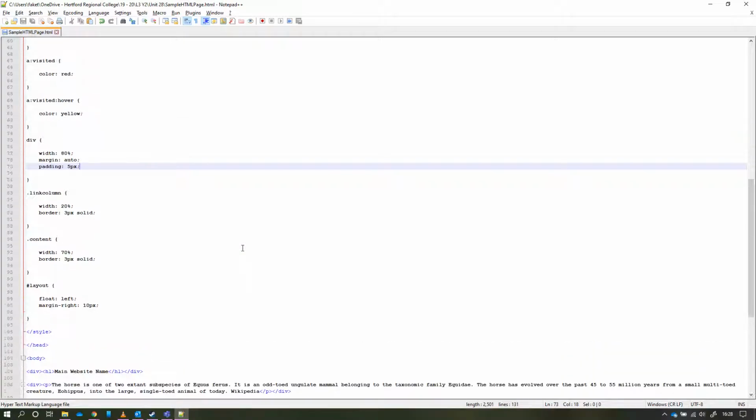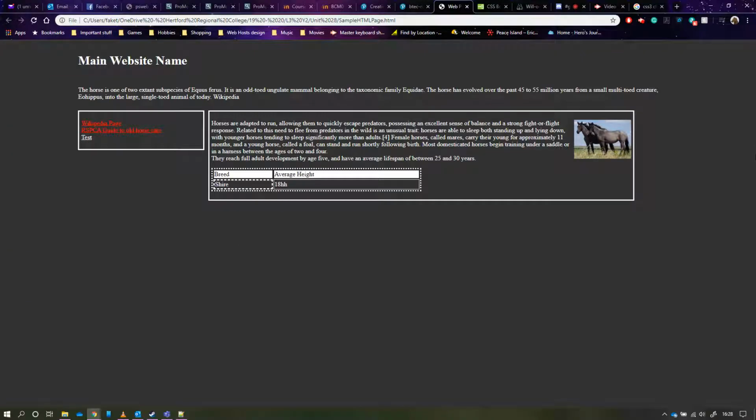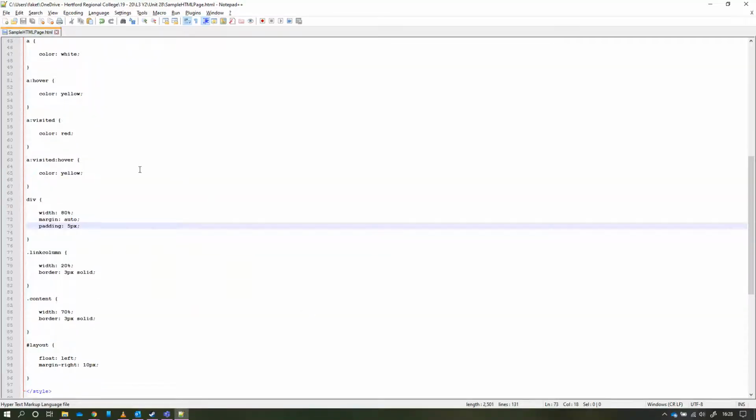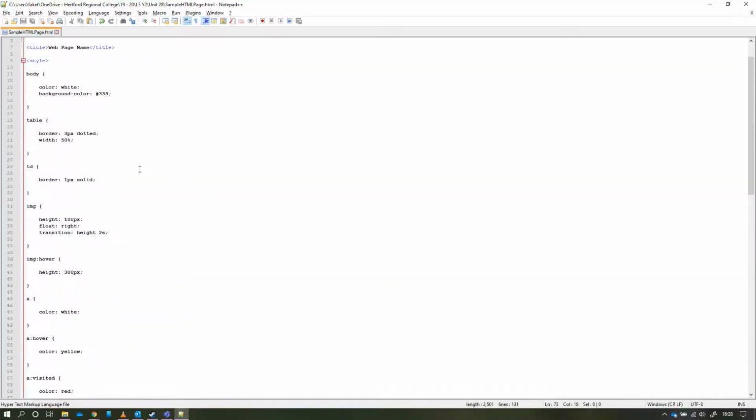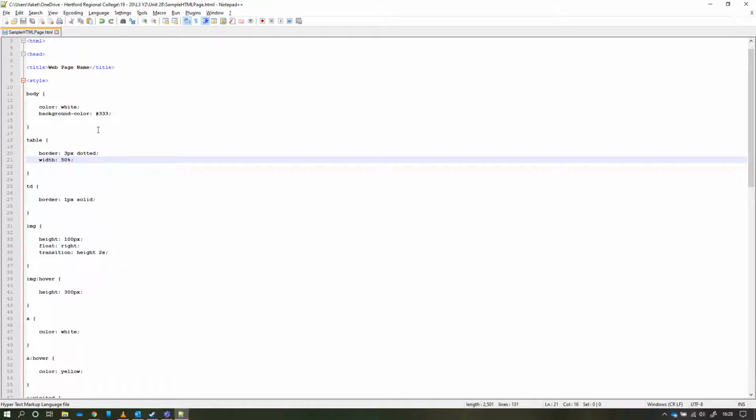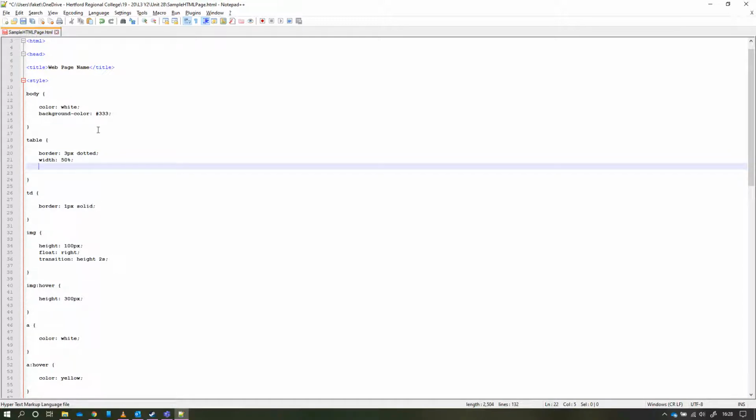We can also center stuff, float it left, and then center stuff within the floating left. So if I go to our table, in here, let's go margin auto, and let's put the colon in, otherwise it doesn't realise that that's a command.